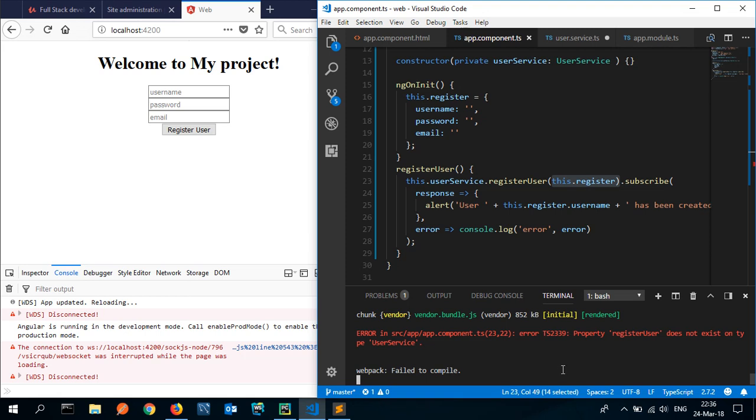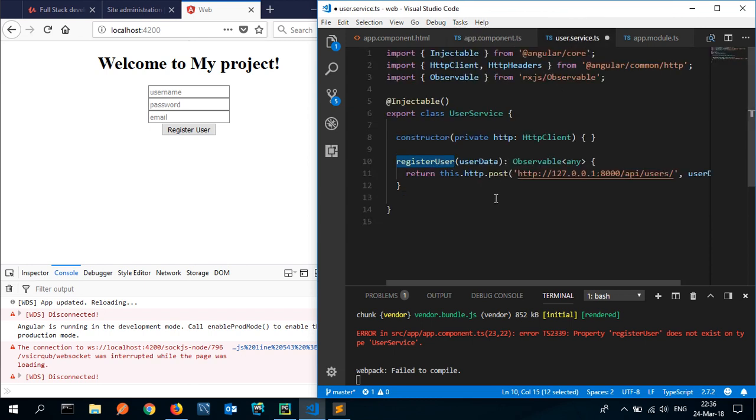And it failed to compile. We can see some problems here. It complains about the app component here, that the property register user does not exist on user service. So we can see register user here. I think we named it in the same way in both places. So we have user service here, register user is available here.